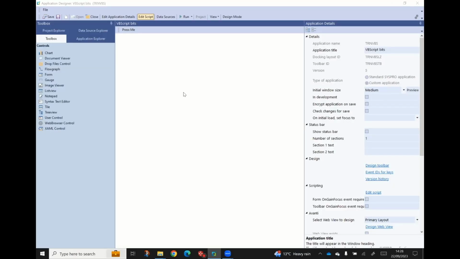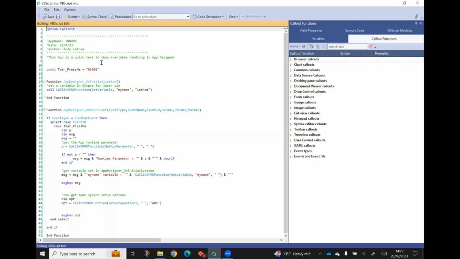So what I've done is knocked up a little app. It's very simple. It's just got a toolbar on it with one button on it so that we can press a button and fire up some VB script. So let's go and have a quick look at the VB script. So we've just started our normal constants to make it more readable. But the key thing here is an example of a callout setting a variable called my name. And obviously I've got my surname in there.